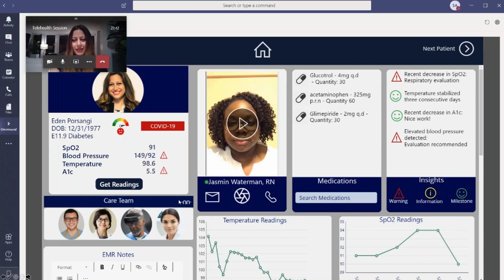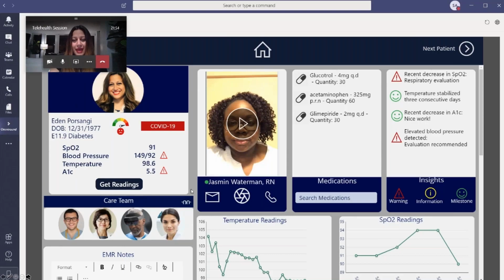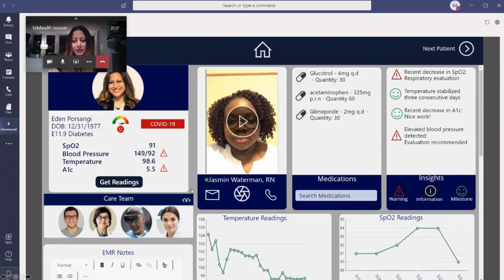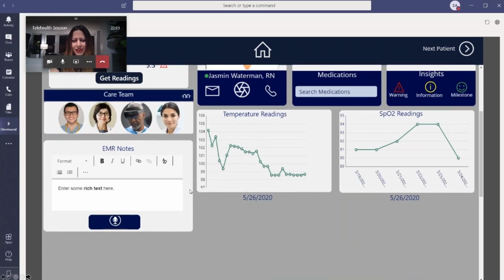Now, if you take a look here, you'll also see that this app is the same app that he used previously. The difference here is that it's within Teams. So essentially, Eden is at home and she's leveraging some of the monitoring devices that were discharged with her, that Sid can connect to remotely, and he can see all of Eden's readings.